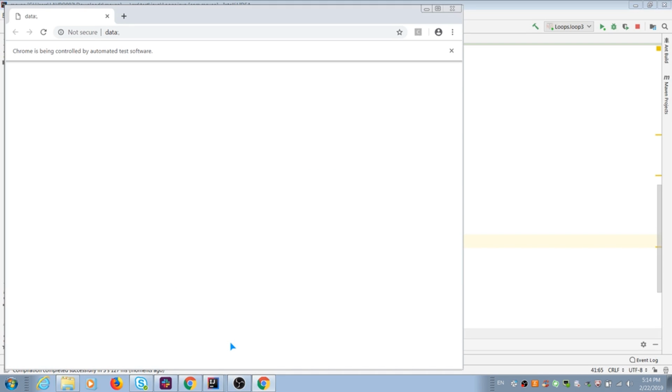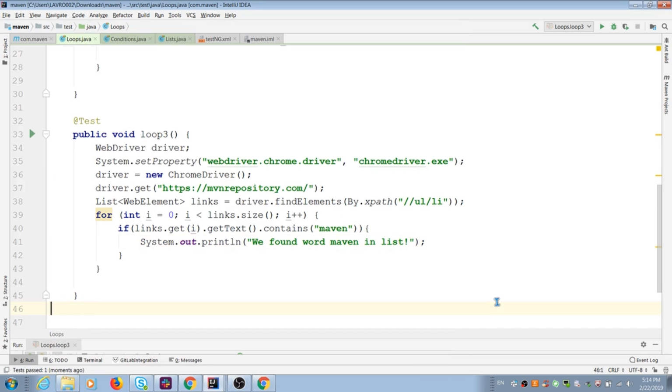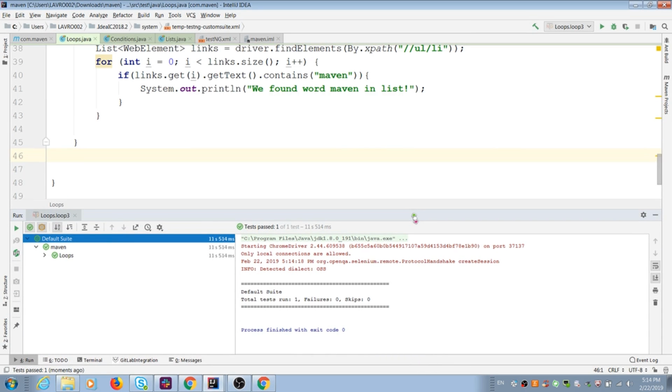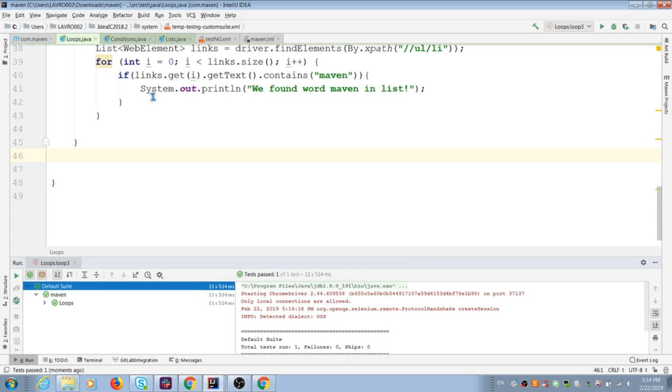It opens the browser for me because we use Selenium here. Okay, it doesn't find my word in the list. That is why it doesn't print my phrase.